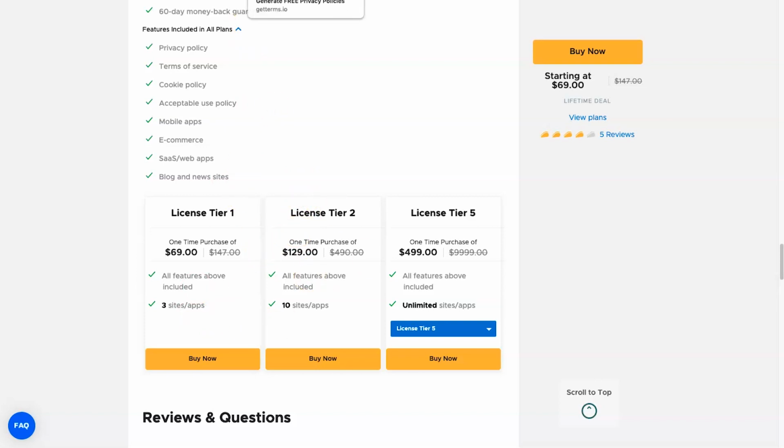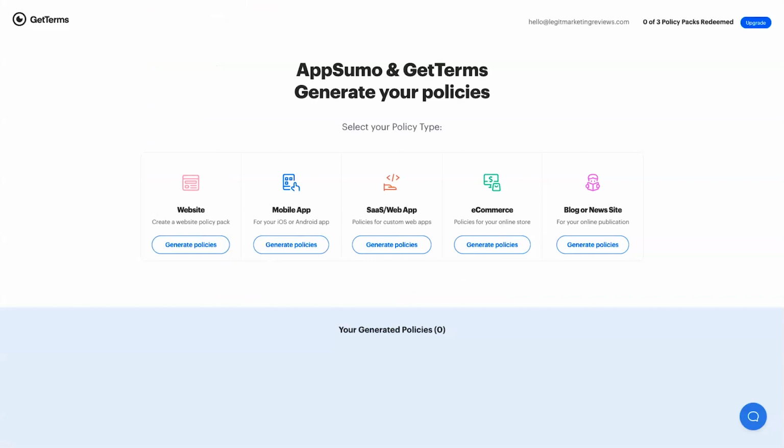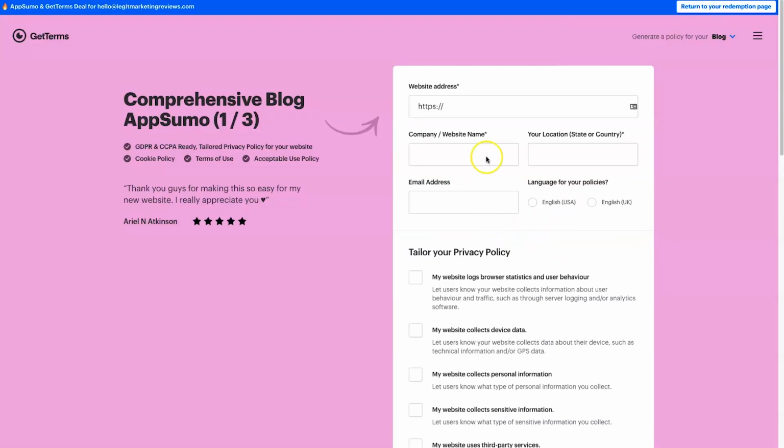But what I'm going to do right now is show you what you can expect when you actually purchase. So I've gone ahead and got a brand new account for GetTerms. As you can see, we've used 0 policies so far, and this is what you're going to see once you actually get signed up. So what I'm going to do is go ahead and create a blog or news site set of policies. So I'm going to click on generate policy.